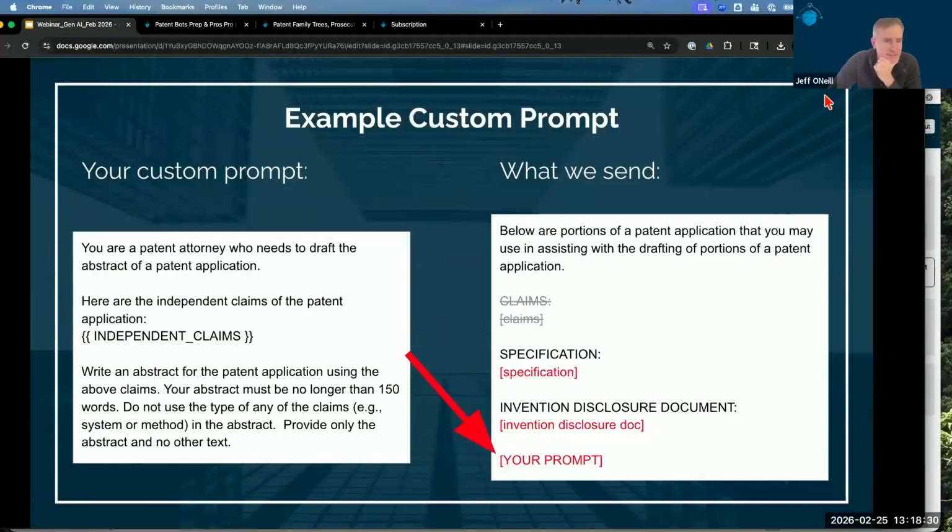And then afterwards, we have the actual instructions that you provide. So write an abstract for this patent application, no longer than 150 words. The last part is how I personally like to draft. I added, do not use the type of any of the claims, e.g. system or method, in the abstract. And the last sentence is helpful to make sure that you're getting the right text back. We're instructing the language model to provide only the abstract and no other text.